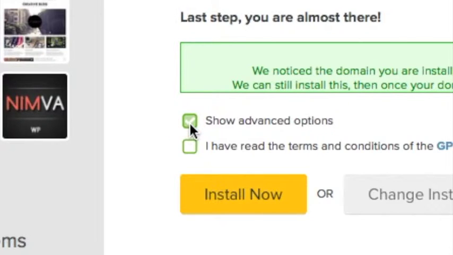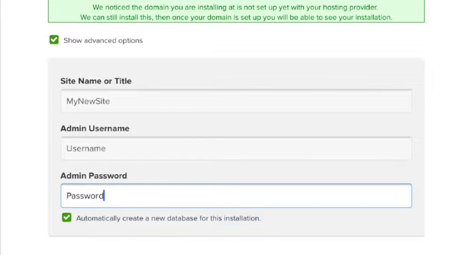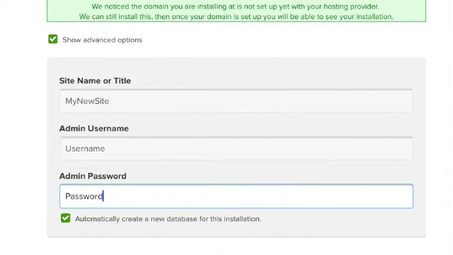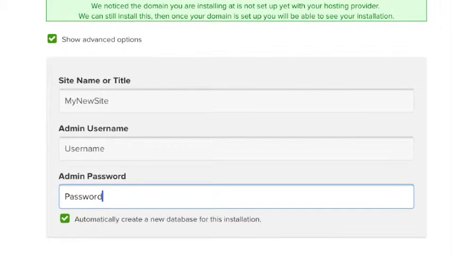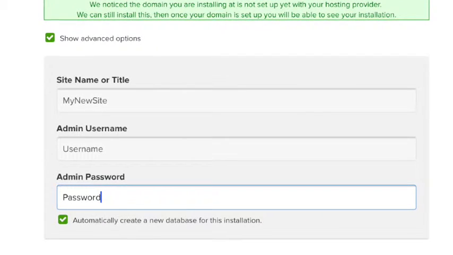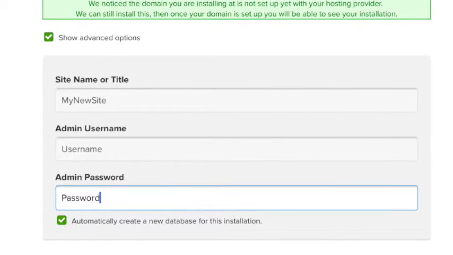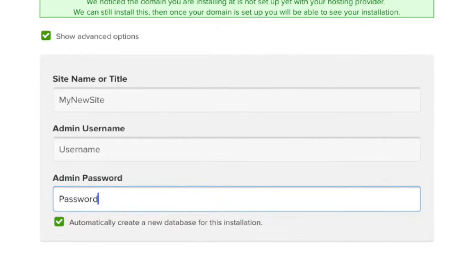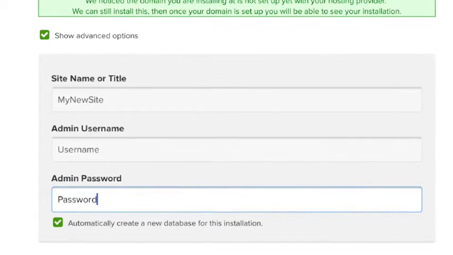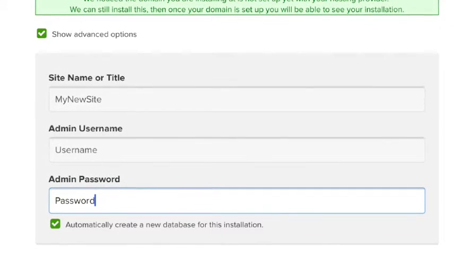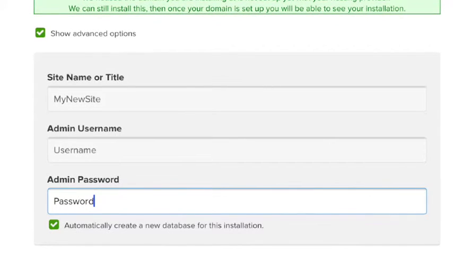Okay, so go ahead, check the Show Advanced options. And here you will have the option to set your site's name or title, the admin username, and the admin password. Now, word of caution, simply because WordPress is one of the fastest growing engines for website development, it makes it an easy target for hackers. So you want to come up with something that's going to be unique. Stay away from using admin as a username because that's the first username that a hacker will try to get into your site.